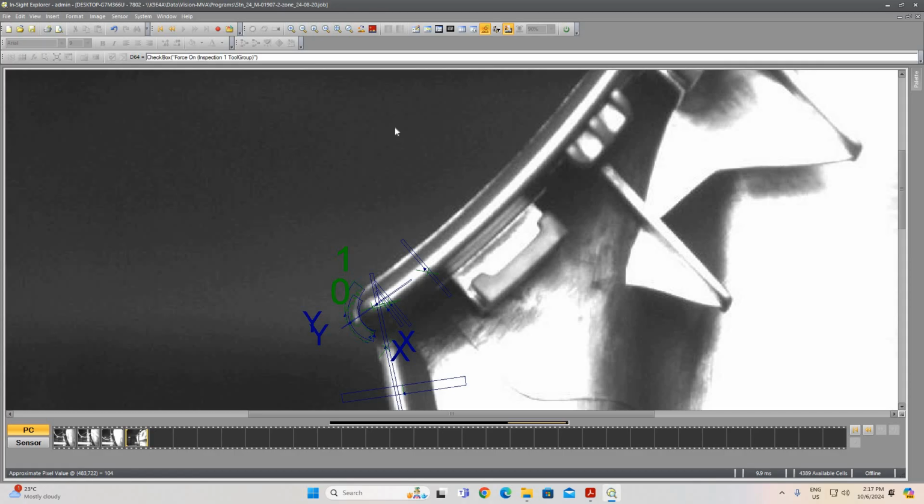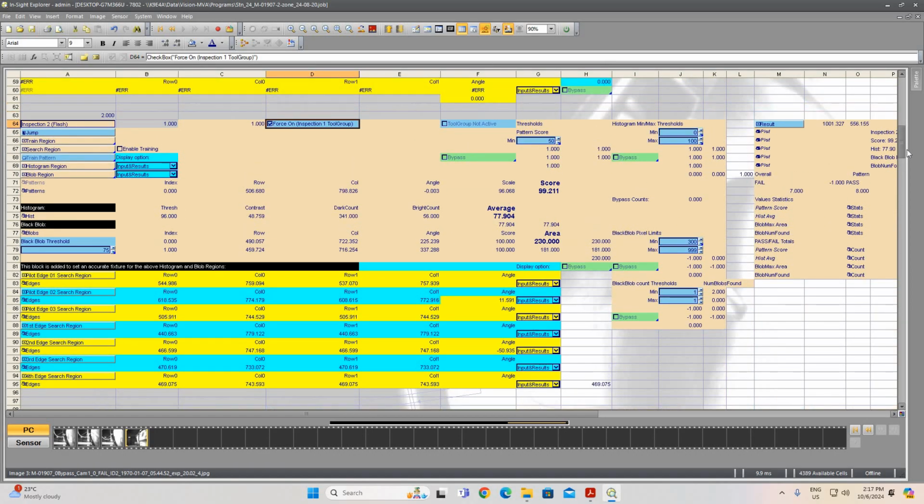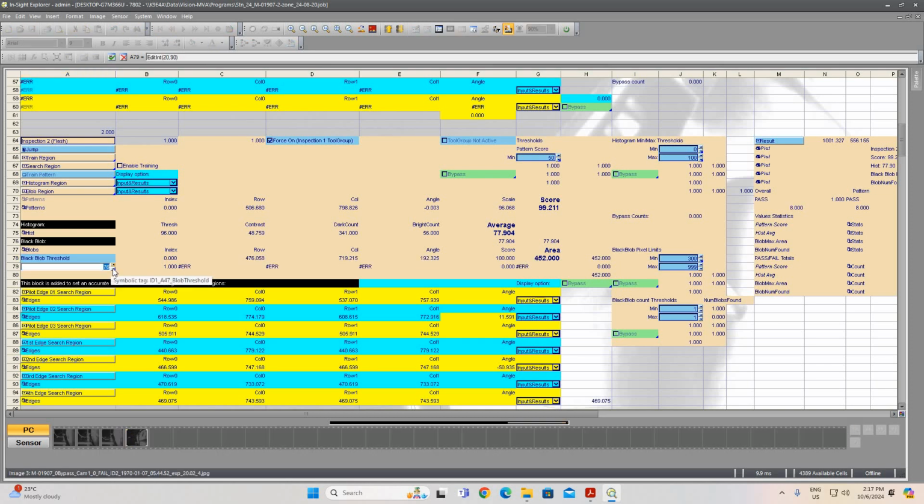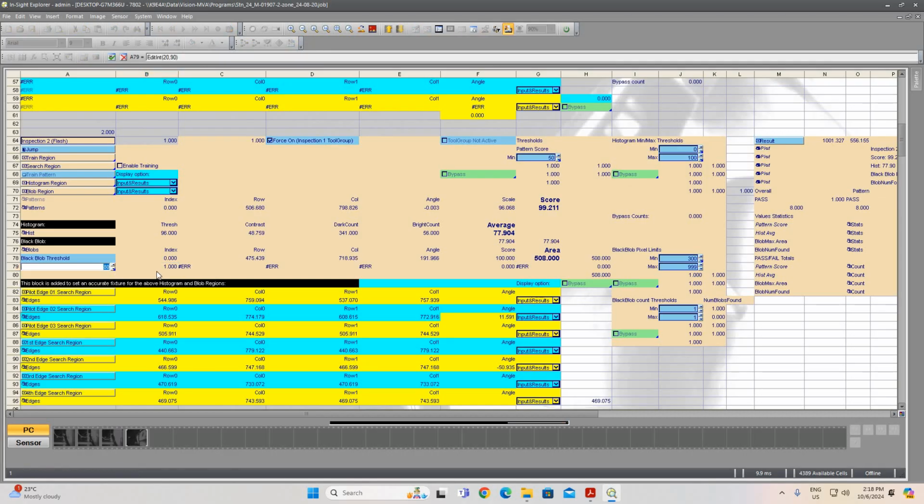Now, if we look into the program, here's the black blob inspection, and here's the threshold control. Can we change the threshold? Yes. If we increase the threshold a little bit, just by 1 point here, it already makes a difference. Of course, in reality, we can increase a little bit more to avoid further rejection in the future.